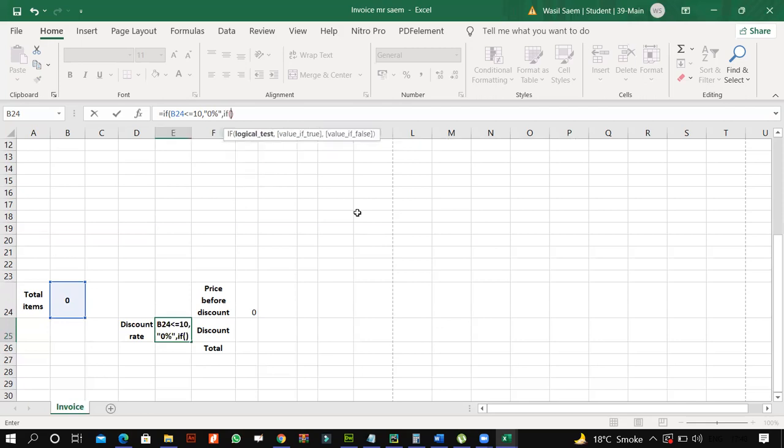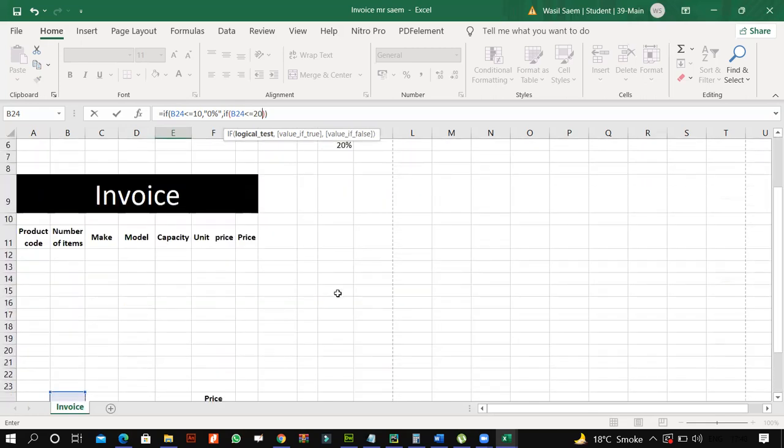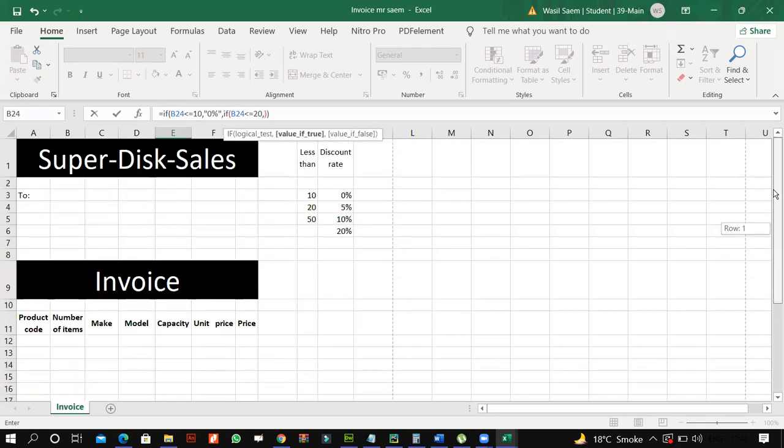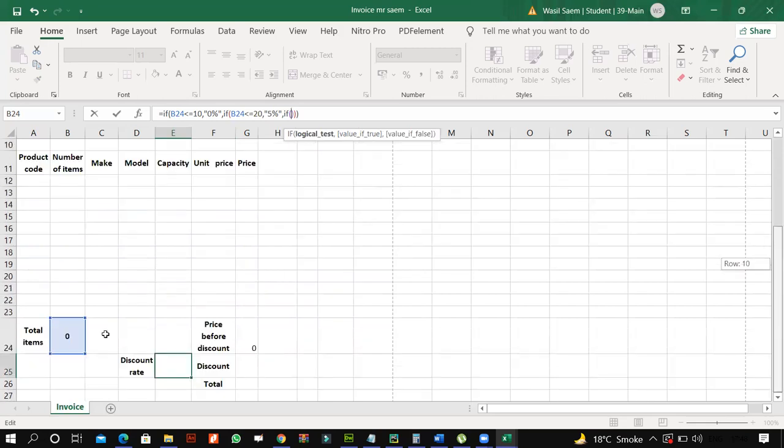I'm not doing that. So in this IF, we'll say that if this is less than or equal to 20, all right, again. So I have this 10, 20, and 50, right? Comma. We'll have 5%. Otherwise, we need another IF. If B24 again is less than or equal to 50.